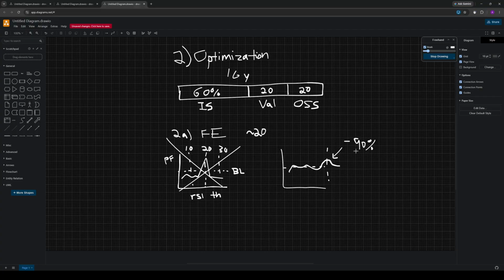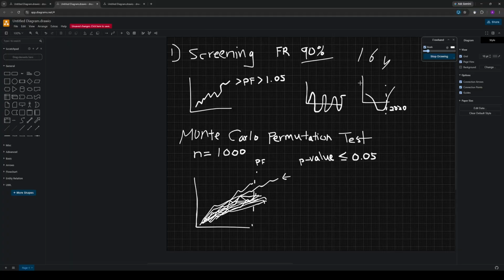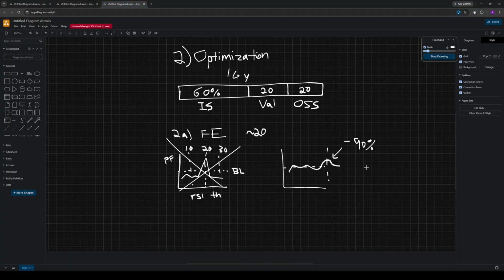Don't select things that reduce your trade count by too much, but that also depends on how much trade count you had in the beginning when we were doing our screening phase here. So if in your screening phase you have a lot of trade count, you can afford to lose more trades here. But if you don't, then you probably have to be more stingy as to which features you are selecting, because some of them might be reducing your trade count by a lot.